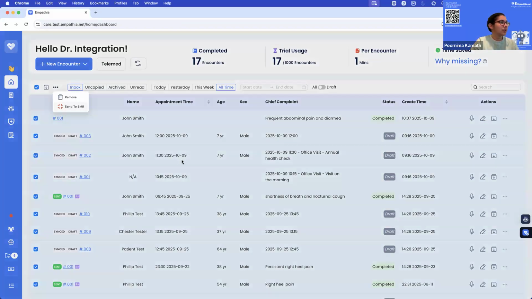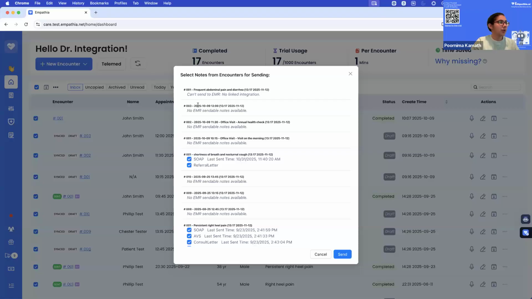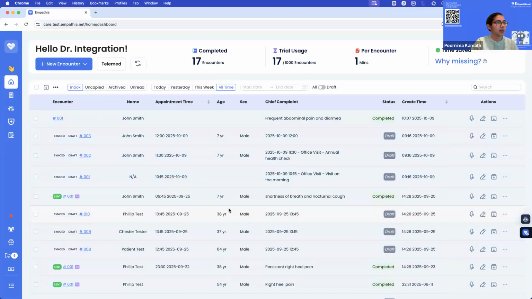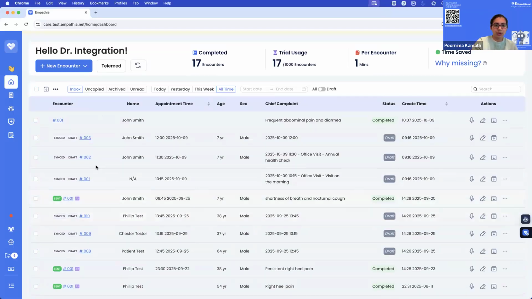And it will also show you which encounters have notes that are ready and which do not, and which have already been sent. So that's an easy way to bulk send to your Accuro EMR. This is also compatible with your app. So if you have synced your schedule on your web platform, you can open up your app and it will show these same drafts, and you can start recording from the app similar to the regular app workflow.